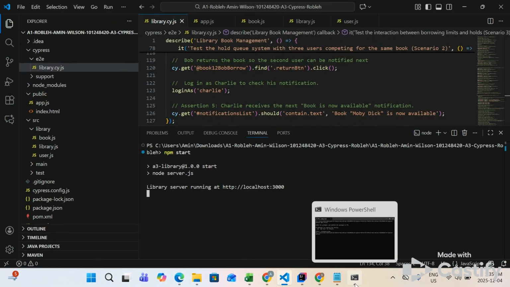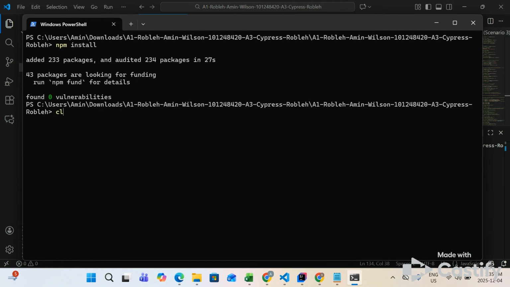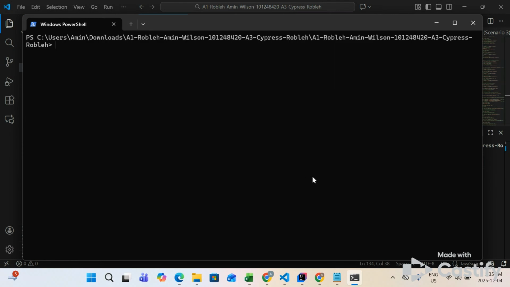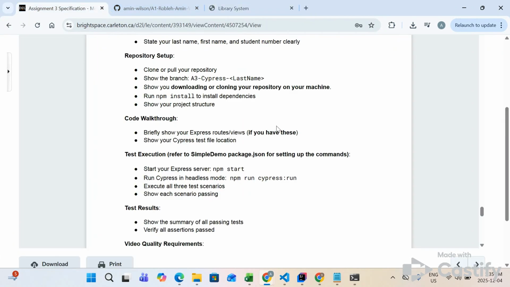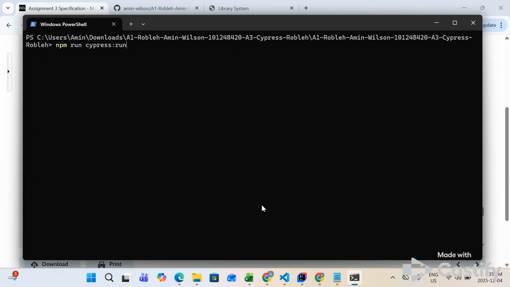So the next step is actually to go in a different terminal, and the line was npm run cypress run right here, and I'll copy paste it just to make sure I don't make any errors. And this will be executing all 3 scenarios and letting me know if all of them passed or failed. So I'll write that down right here. Run it.